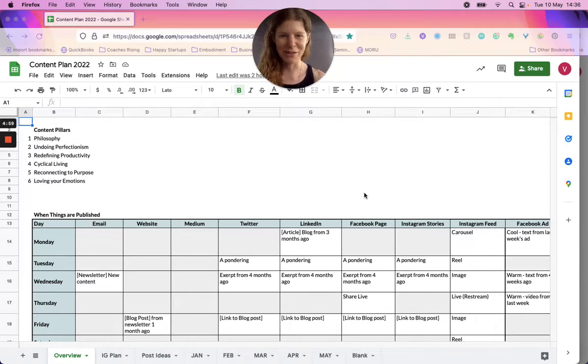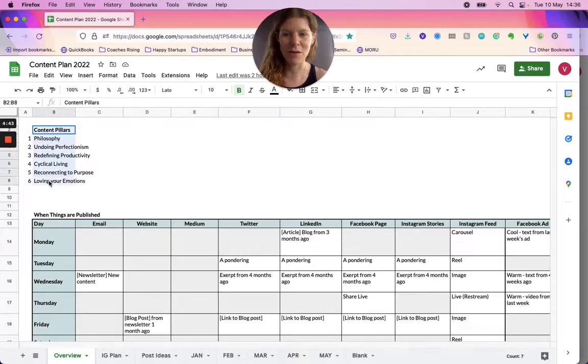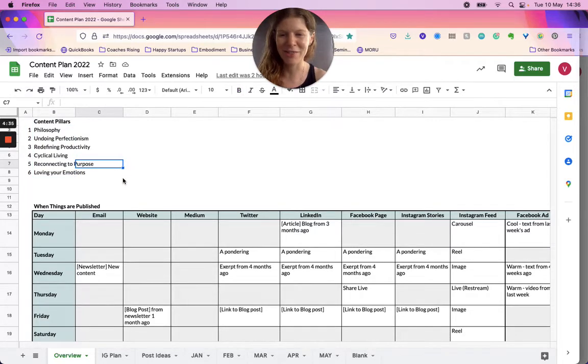Okay, here we are. So this is my content plan that you can see on the screen here. It's a very simple Google spreadsheet. This first page is kind of like the overview. You'll see that here I have written down my content pillars, something that I've been working on. I actually got some help from Allie, an Instagram strategist, around this.